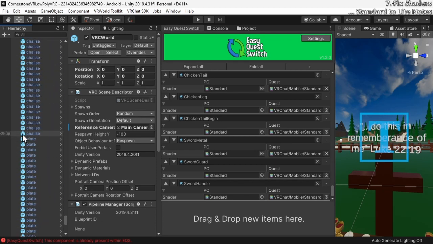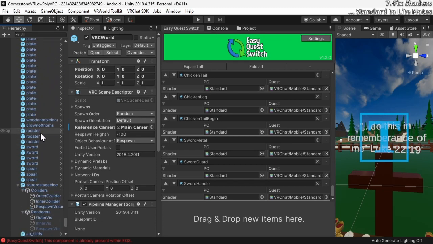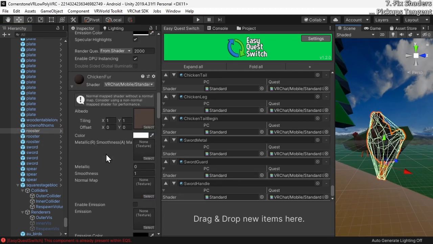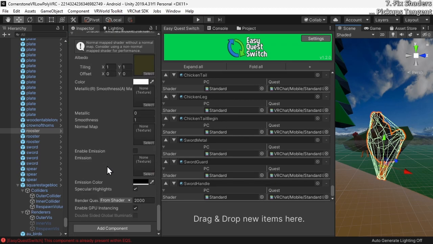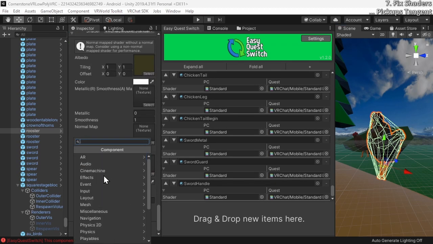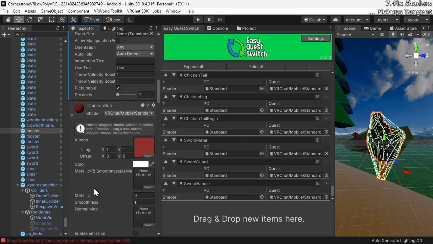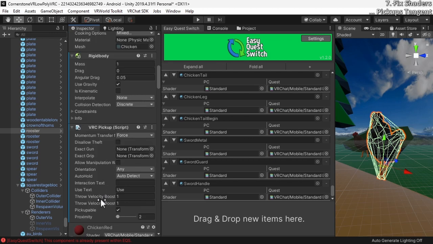While you're going through all of that, it's useful to think, oh, I remember in the previous world, this rooster was pickupable. Let's Google search how to make an object pickupable in VRChat. Oh, you just do VRC pickup, and then with that component, you can decide if it's kinematic or not. Is kinematic under the rigid body component, which gets auto added when you add a VRC pickup component, makes it so that the object will only move when the player moves it. So you don't have to deal with physics or gravity.